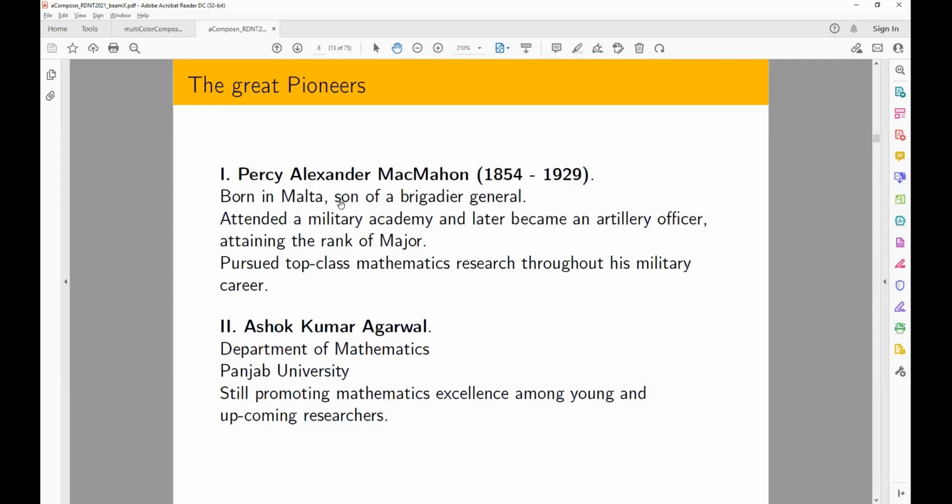Another great pioneer is Ashok Kumar Agarwal, Punjab University. He is very much around, still promoting mathematics excellence among young and upcoming researchers. They are the pioneers of this study. It's like A.K. Agarwal continued where McMahon stopped, and we are following, trying to contribute, and we are grateful for what they have done.